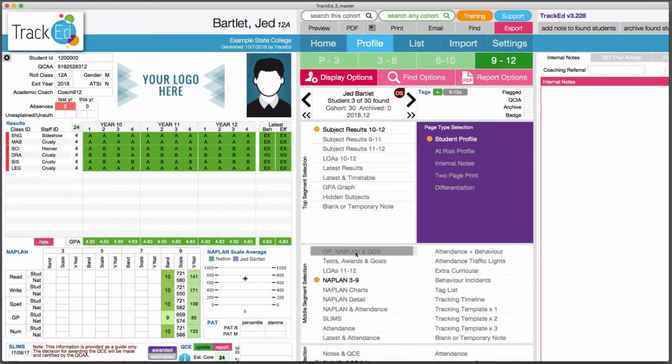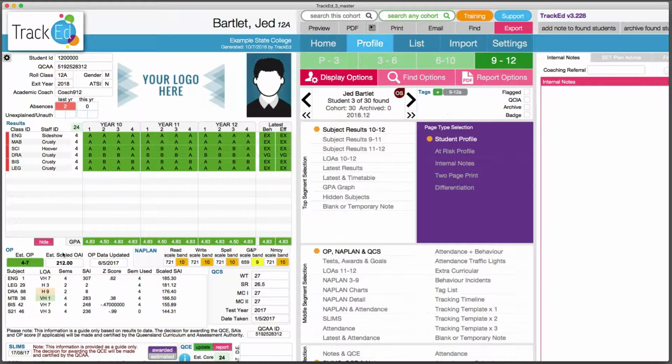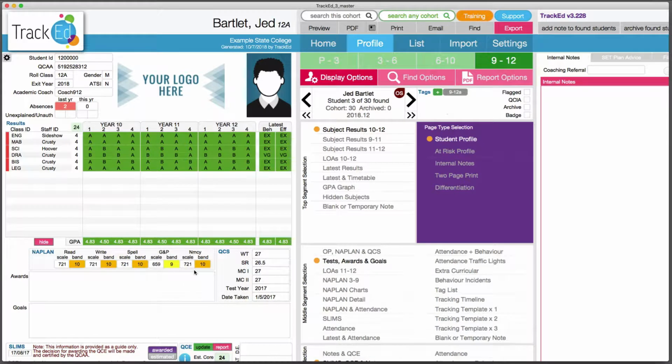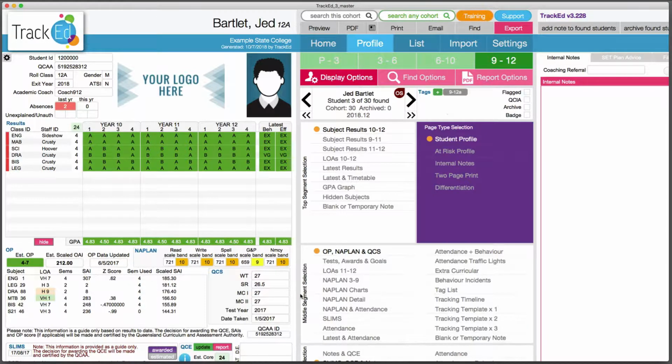Back on the profile, we have the OP view here. If you'd like to hide that entirely, you can just use the tests, awards and goals, because that will just be an alternate view that doesn't show those OP estimations.